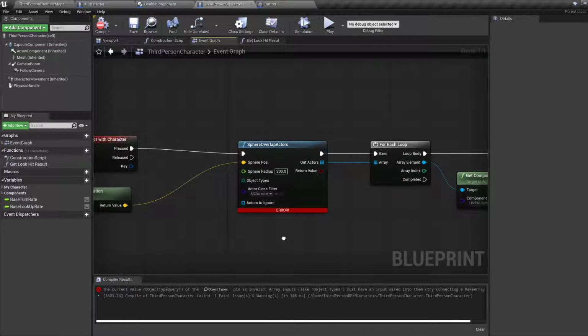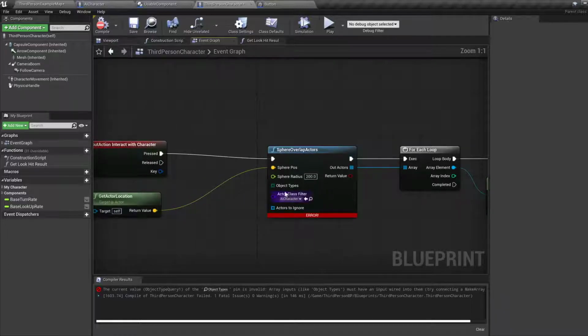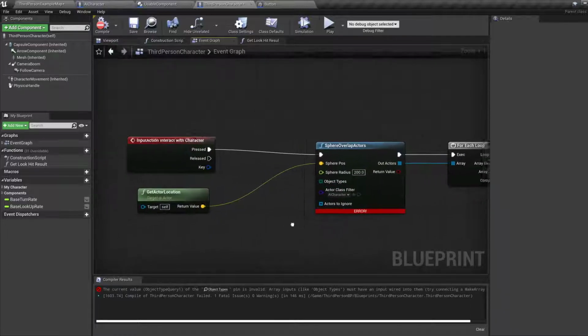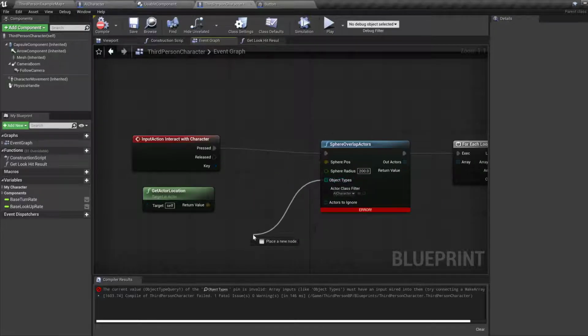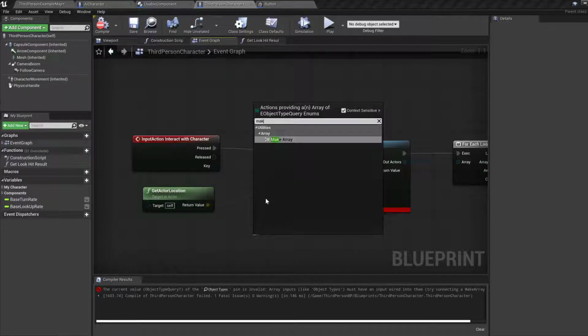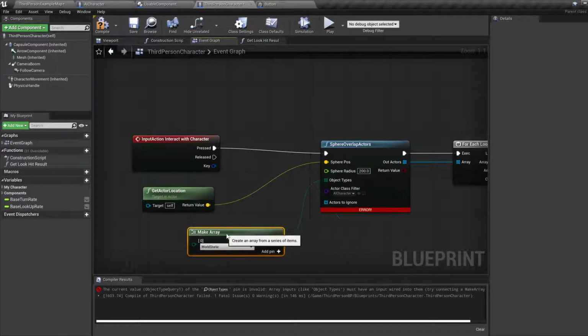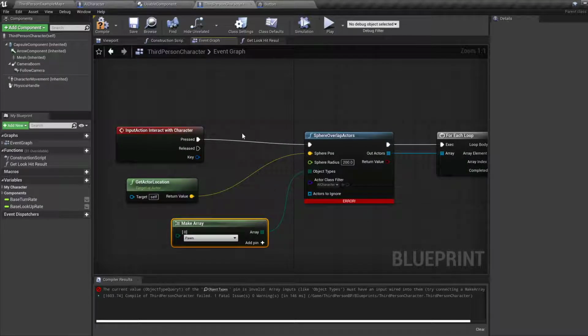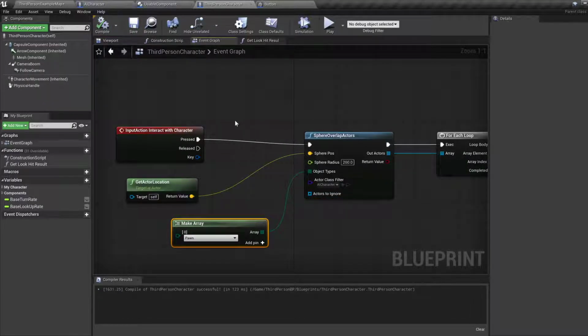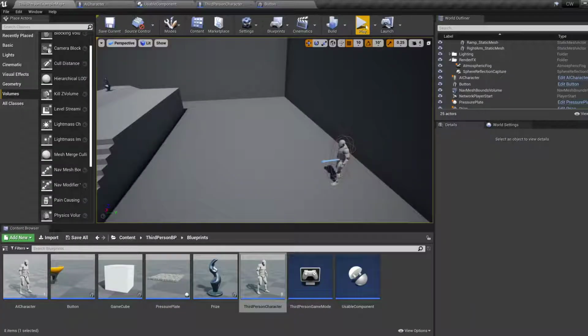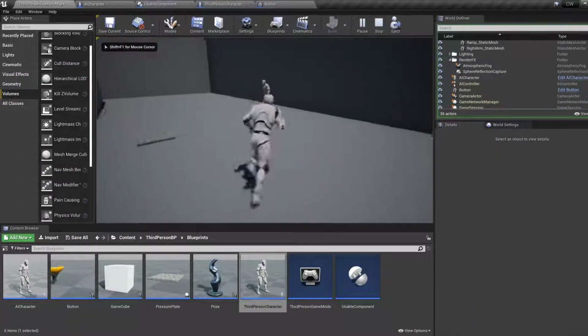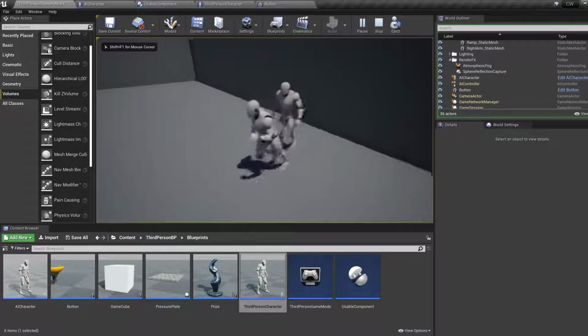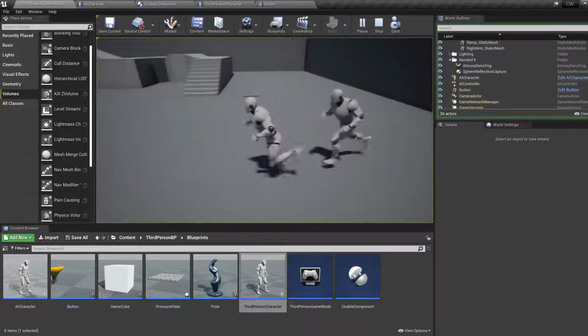Something must have input wired into it, into object types. Okay, make array. What type is it? Is it pawn, I think? The thing that we're colliding with. Compile, save. Let's try to play this. So we need R. Okay, so this thing works.